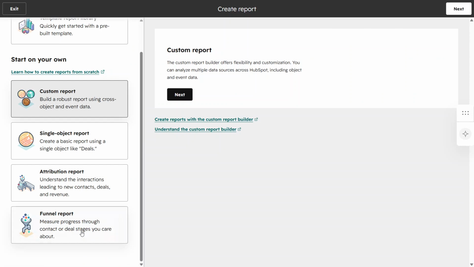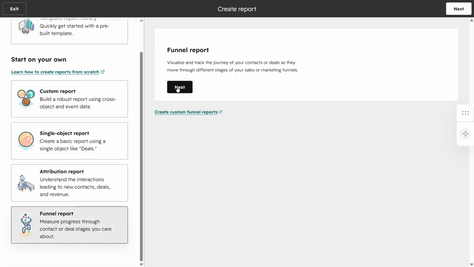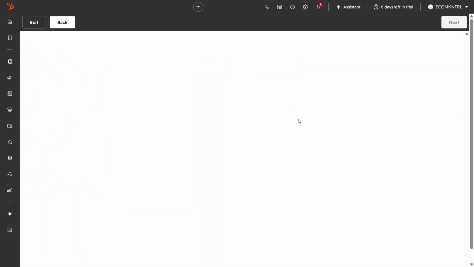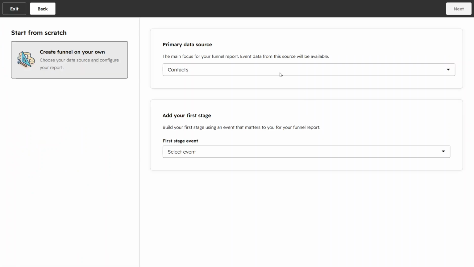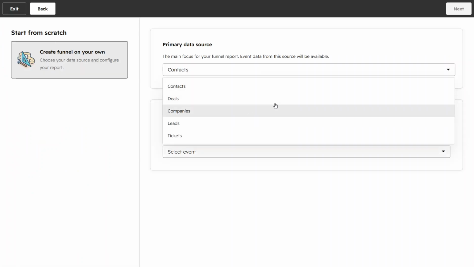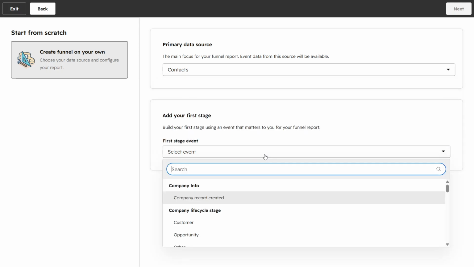Now choose your primary data source. This is the foundation of your funnel, so pick the object that best matches the journey you want to analyze, like contacts, deals, or tickets. In the second field, add your first stage event. This should be the earliest meaningful milestone in your process, such as a lifecycle stage change or a deal stage. When you're happy with your selections, click Next.